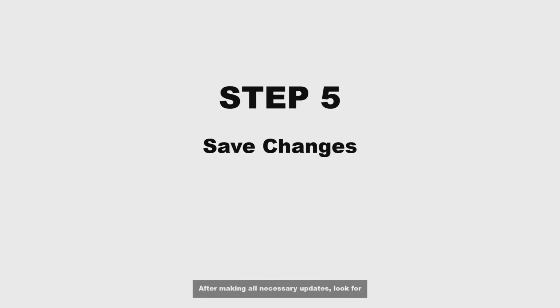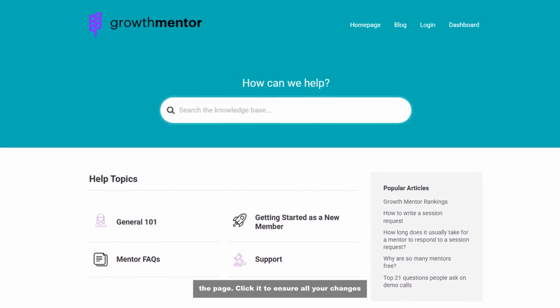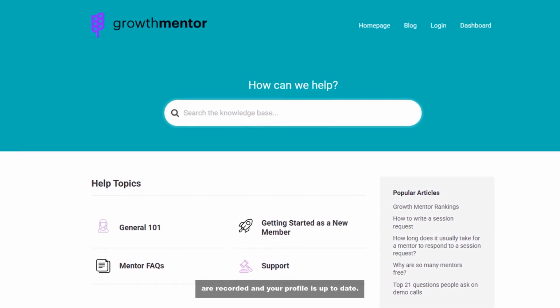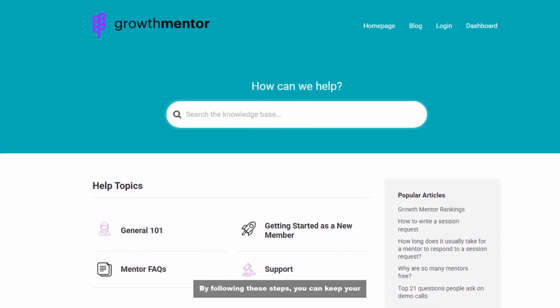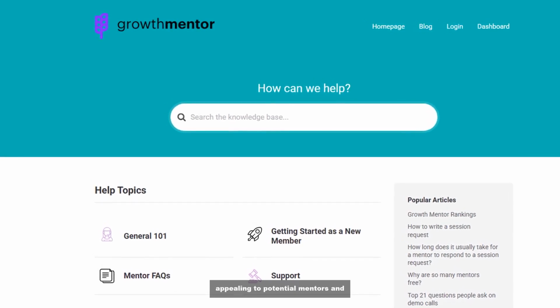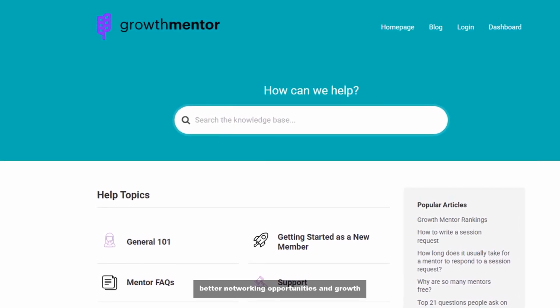Step 5. Save changes. After making all necessary updates, look for a Save or Update button at the bottom of the page. Click it to ensure all your changes are recorded and your profile is up to date. By following these steps, you can keep your GrowthMentor business profile fresh and appealing to potential mentors and collaborators. Regular updates can lead to better networking opportunities and growth for your business.